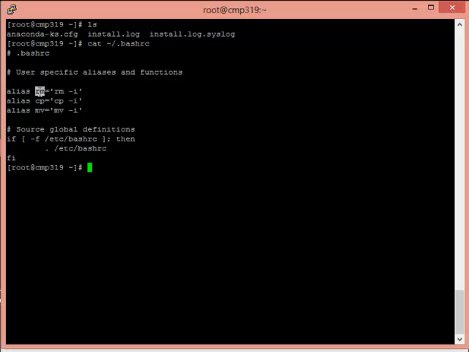One is for rm, which is an alias for rm with the -i option. The -i option is just for interactive mode. So what that means is if you try to remove a file, it's going to come up and ask you, are you sure you want to remove the file? Okay, so that way you make sure that you don't accidentally remove a file, or copy a file, or move a file.